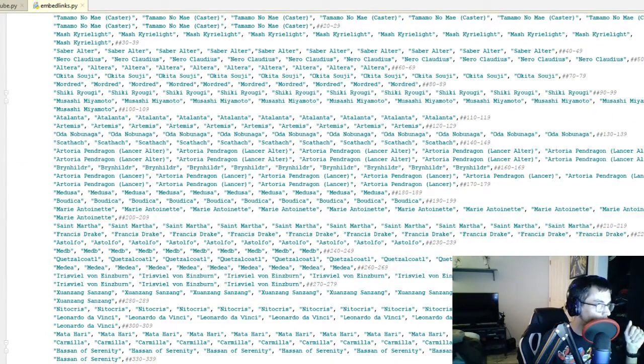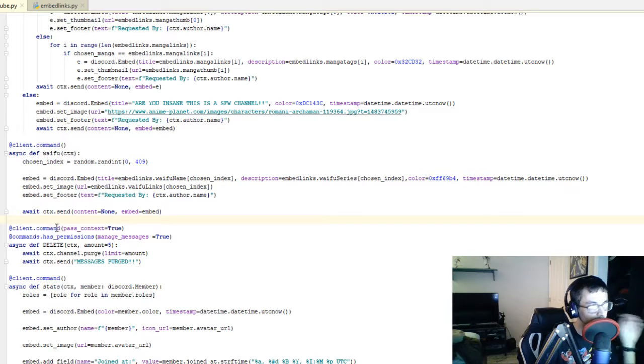And so for the actual command, I've already taken the liberty of typing it out, so that we don't run into any errors. I'm just gonna break it down. First off, I created a variable called chosen index, and what this variable does is choose a random integer in the range of 0 to 409. The reason it starts at 0 is because in Python, every list always starts at 0, and there's nothing you can do about that.